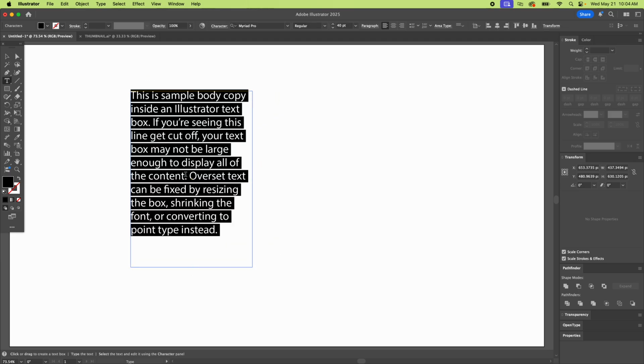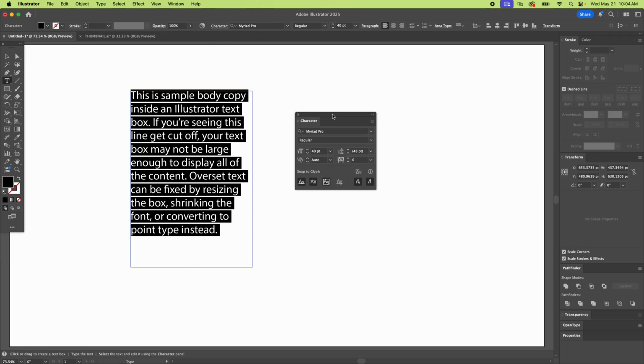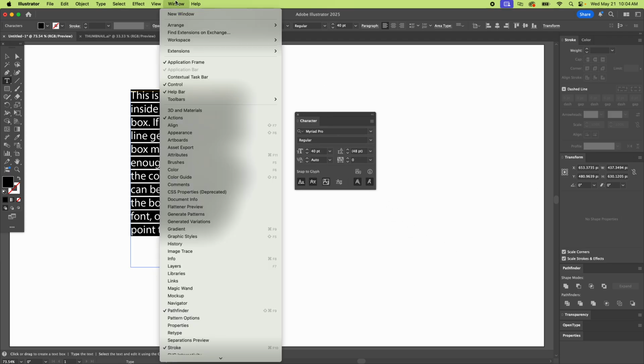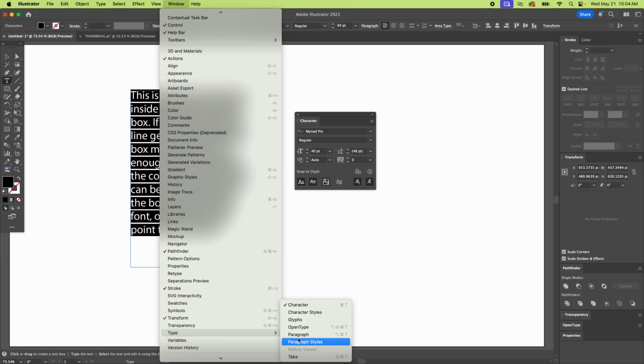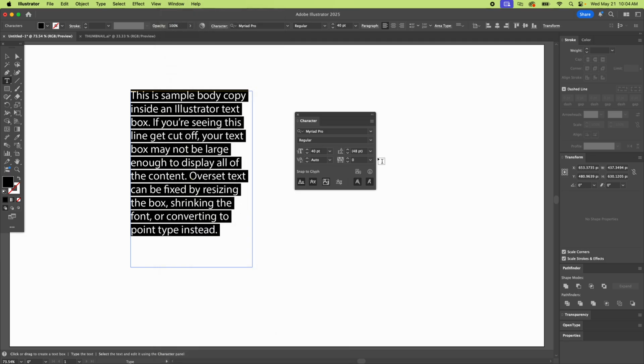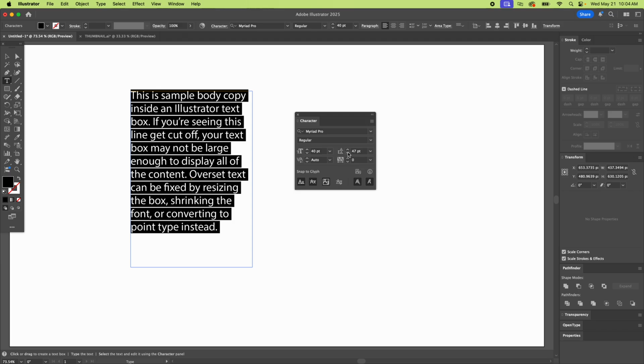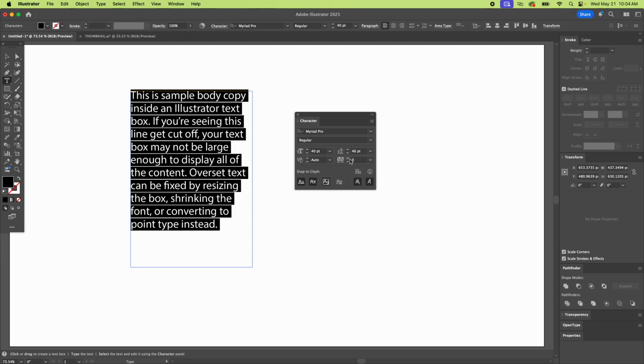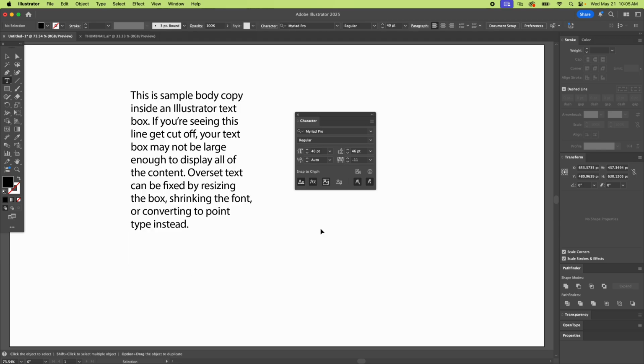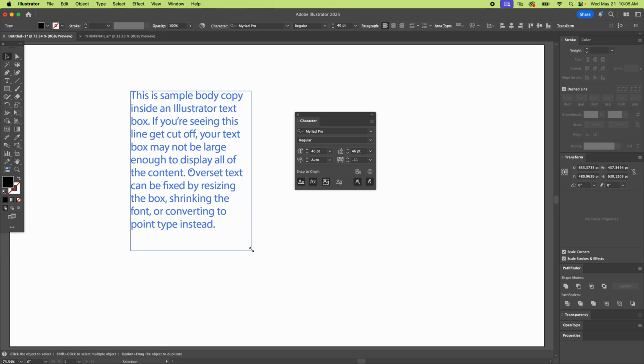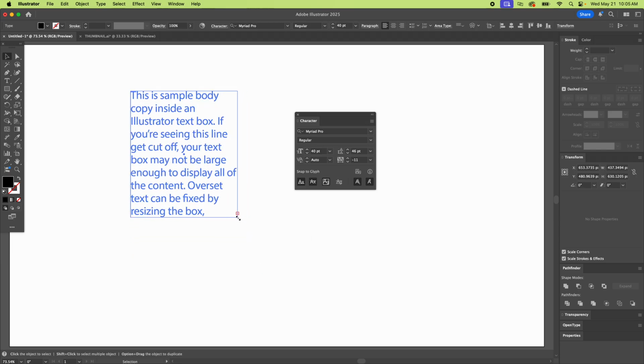You can also just squish the font up by pulling out your character palette, which I got from Window, then Type, and Character. And you can also move the lines closer together vertically slightly, or even closer together this way. So those will all shrink the size of the overall paragraph.